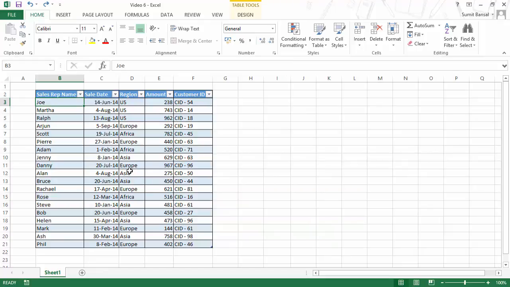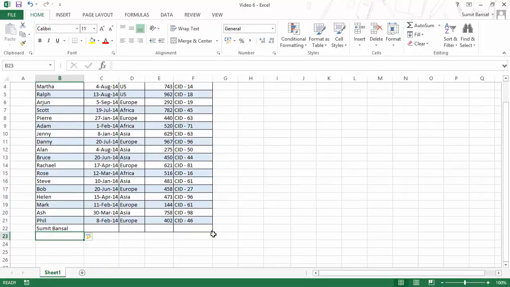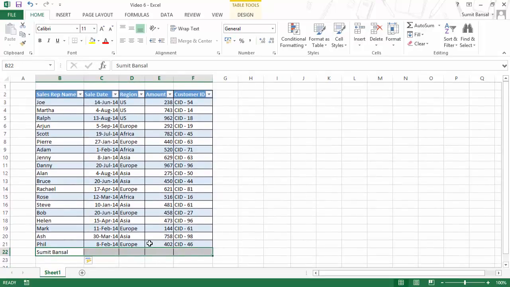Alright. Now if you want to add some data entry to this table, so for example, if I want to add another row here, I want to type my name, all I need to do is point my mouse cursor here, and I start typing. And if I do this, say I type Sumit Bansal, and as soon as I hit enter, you can see that this has extended, and now this is a part of the table. So this is a good feature in table.